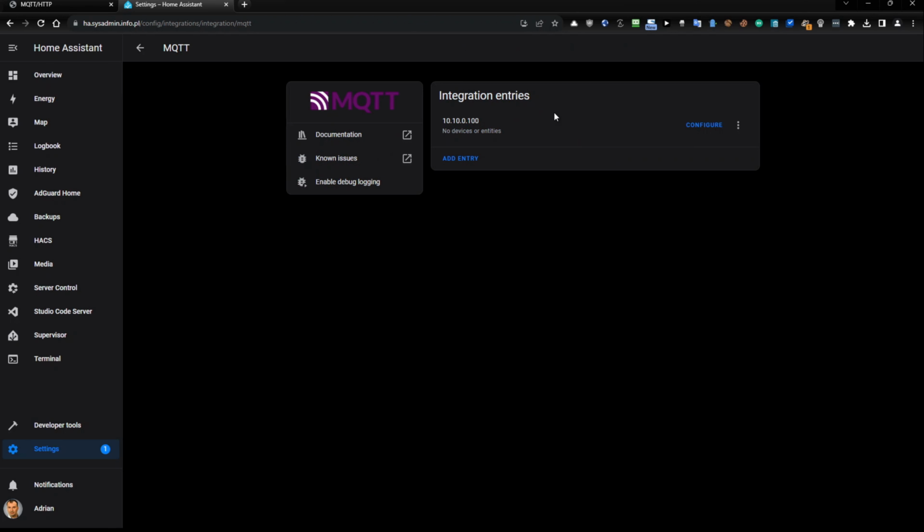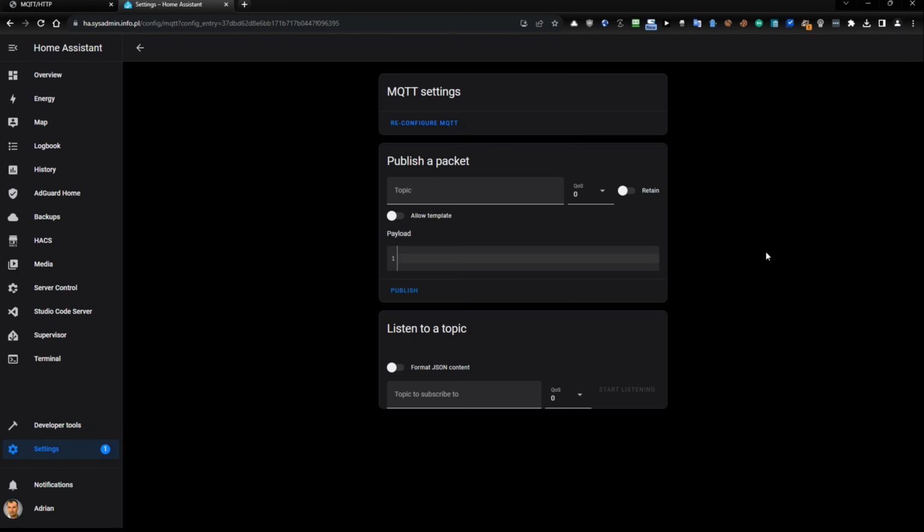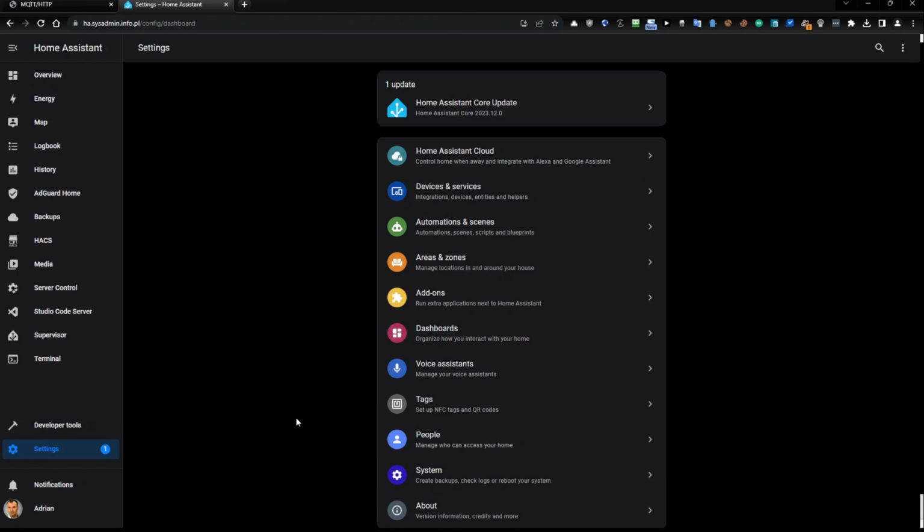And then you can see one entry is added and no devices or entities configured. And well, it will not work because your device is not recognized. So sometimes you are wondering what to do and how to make it work so that the Ulanzi device will appear here.